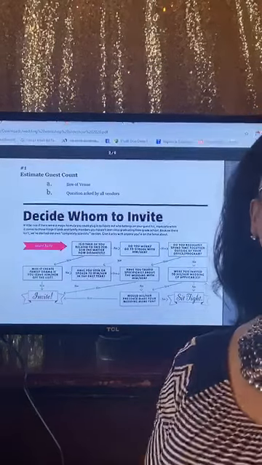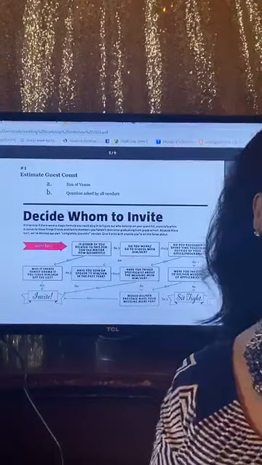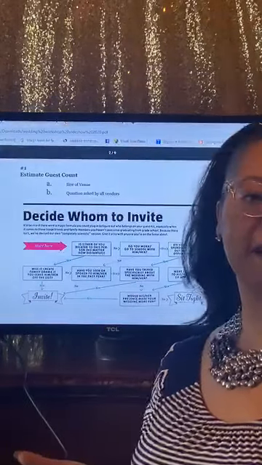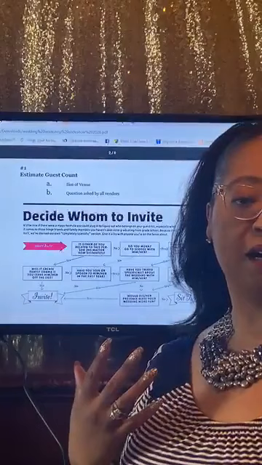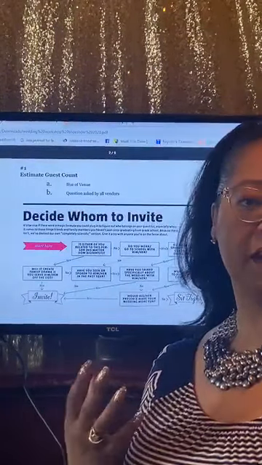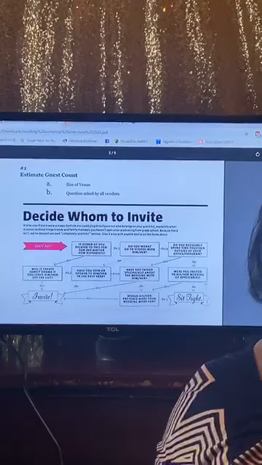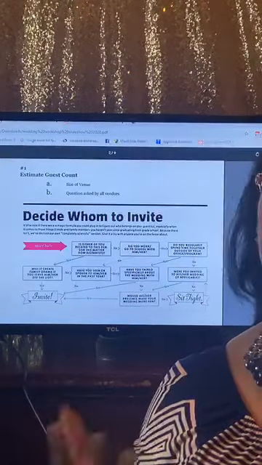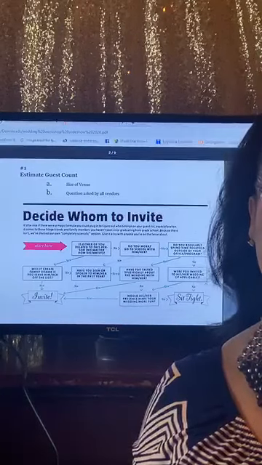So when you first get engaged, the first thing you should do is get an estimate guest count. Without an estimate guest count, you can't figure out what kind of venue you want. You can't give anybody any suggestions or anything, because if you book the wrong size venue, then you'll lose that deposit later on down the line.